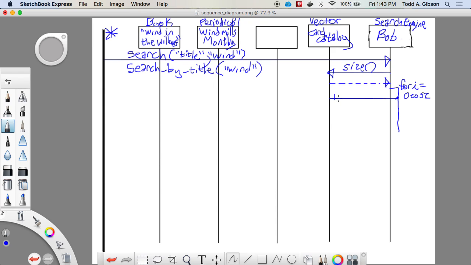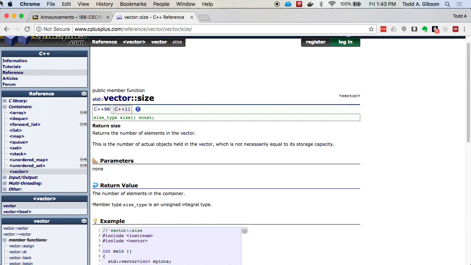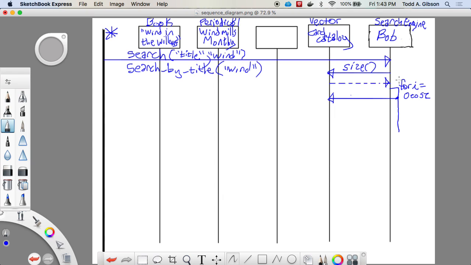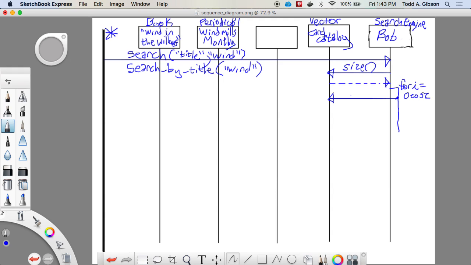What question is it going to ask, or what command is it going to give to our good friend Vector? It's got to be an interface that Vector can respond to. That's all we can do with Vector. Any arrowhead going to Vector has to be part of the public interface. So, get the ith item.